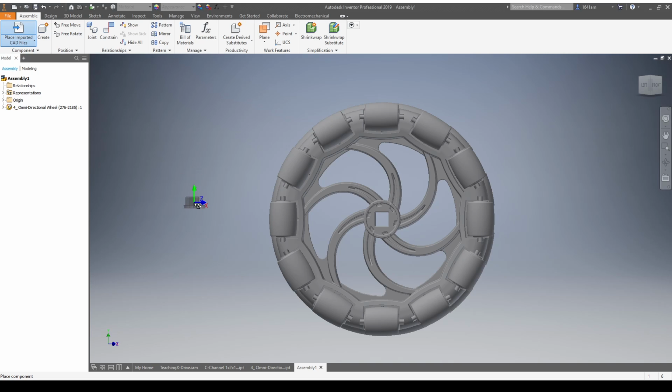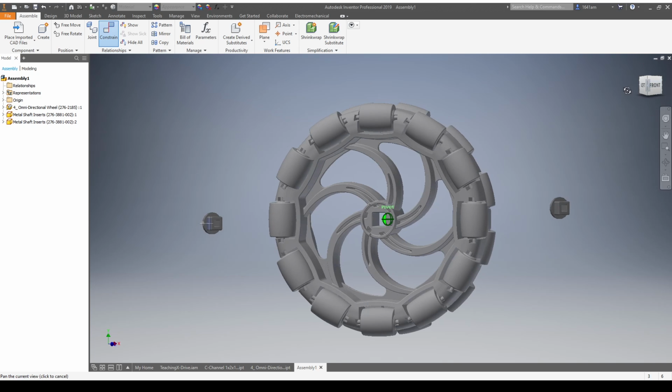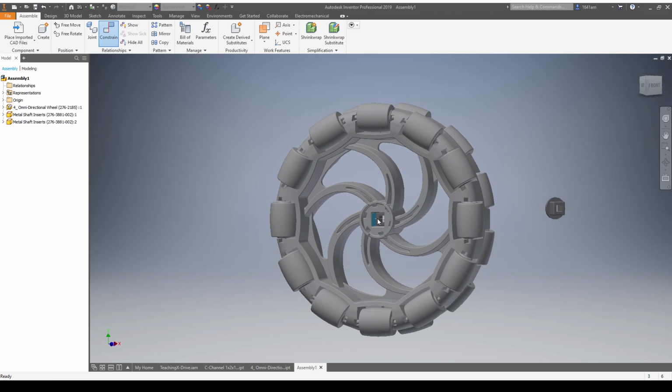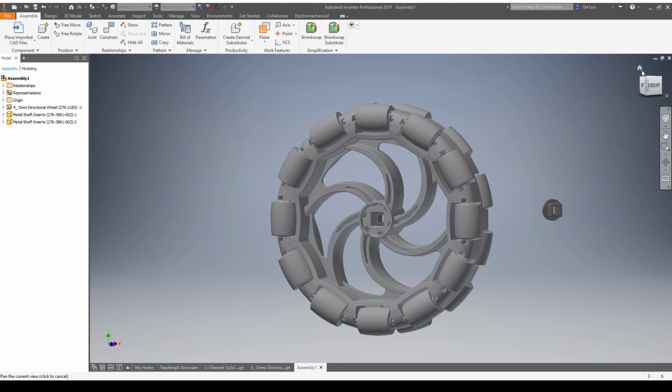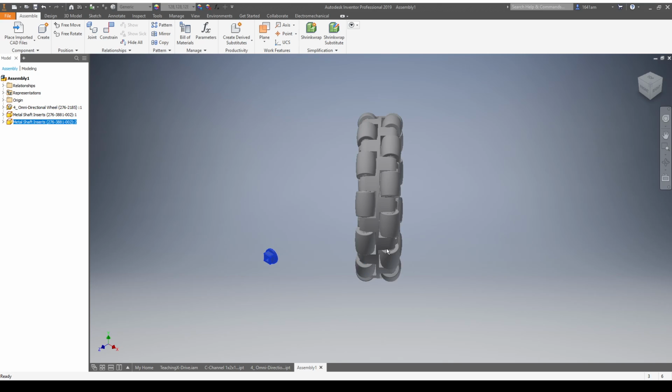As you can see, it comes on your cursor. So we're going to need two of these, one for each side. So we're going to then constrain them. Click one face of the insert, then click one face of the wheel, and click OK. So let's move this one over.